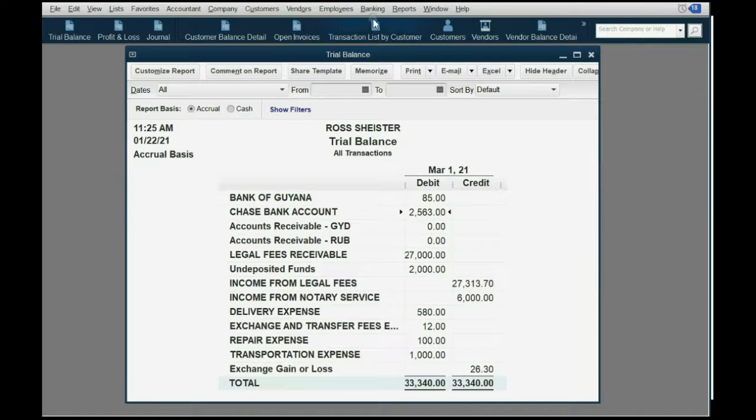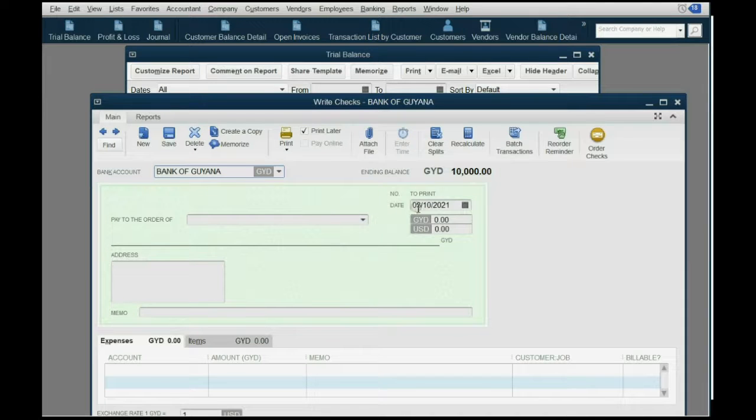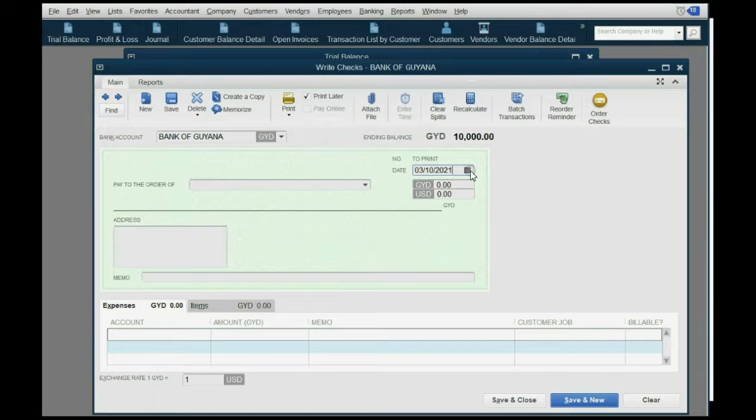So on the same date, you click Banking, write a check, and you're taking the money from the Bank of Guyana, and it's the same date as the transfer, March 10th. Now, we have to put the exchange rate before we put in the money amount.